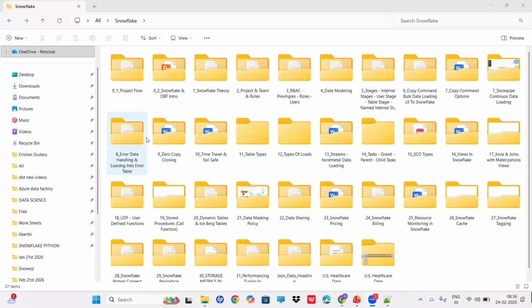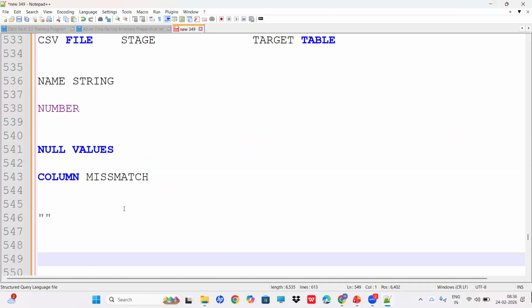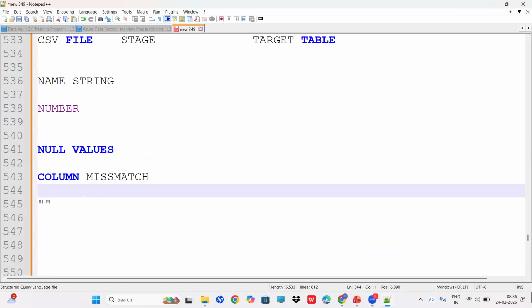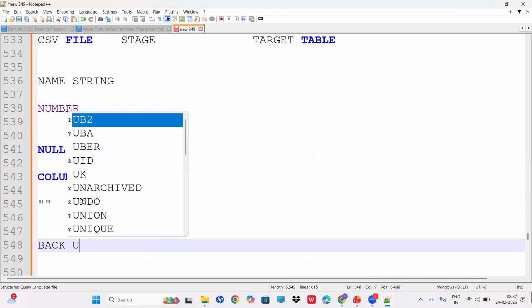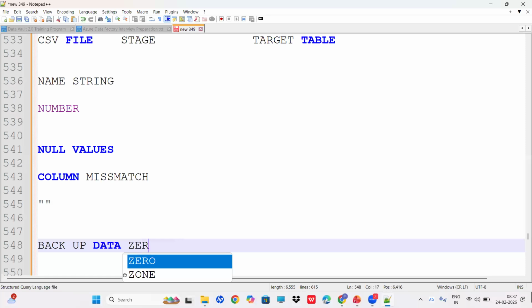So this is error data handling in Snowflake. After loading data, we have data, so we need to maintain data consistency. For that, for backup data, we use zero copy cloning.